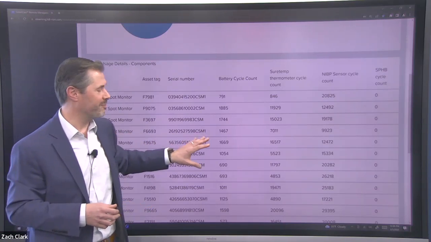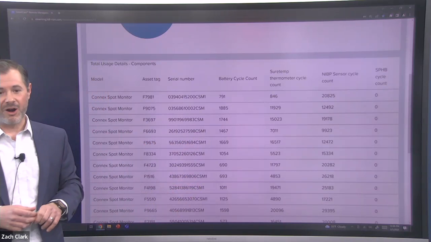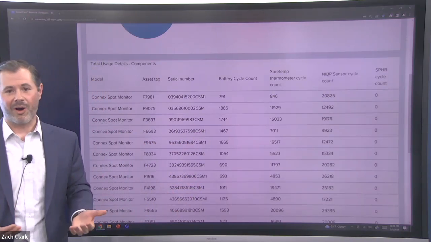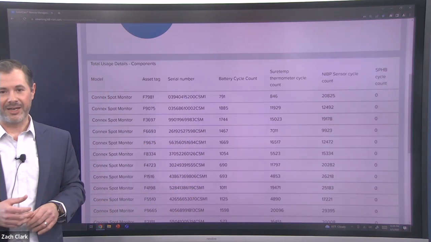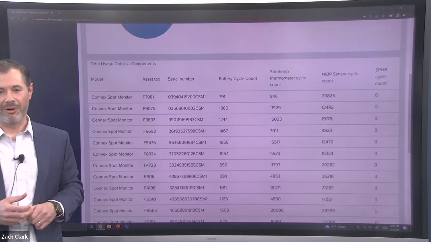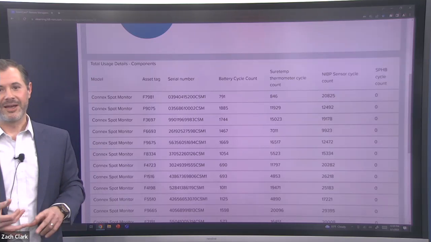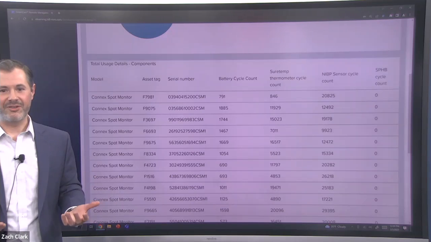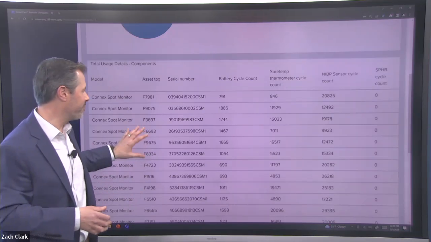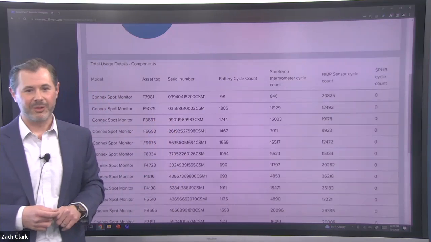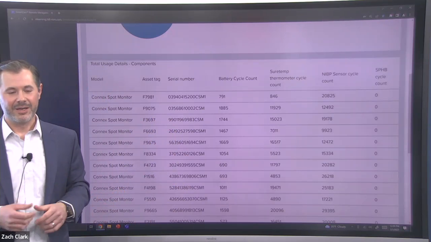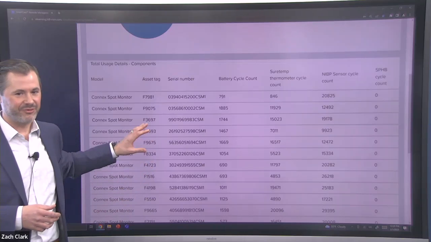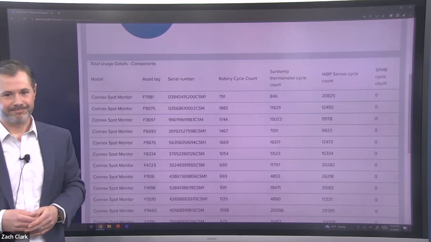It also gives you visibility to devices that are being worked hard and may require some form of maintenance, or just be aware that devices are getting worked hard, and just be on the lookout for battery change requirements and those types of things that just come from heavy use. So the utilization report's really there to help you get visibility to how hard these devices are being worked and what I might need to keep an eye on from a maintenance perspective in terms of my fleet throughout the hospital.